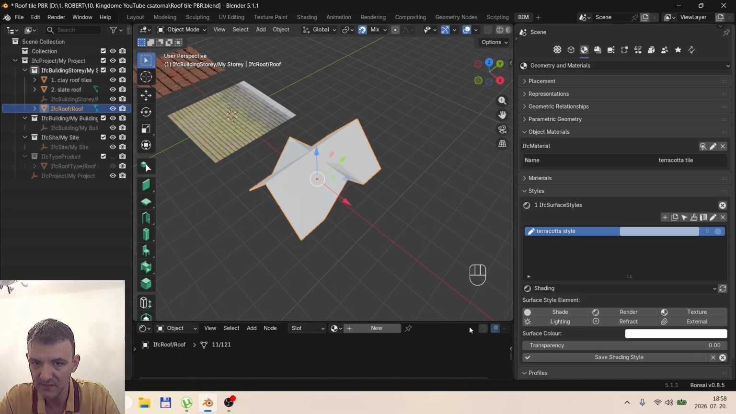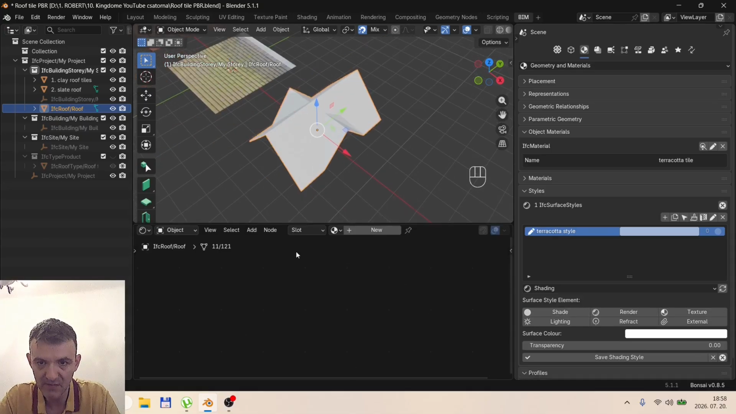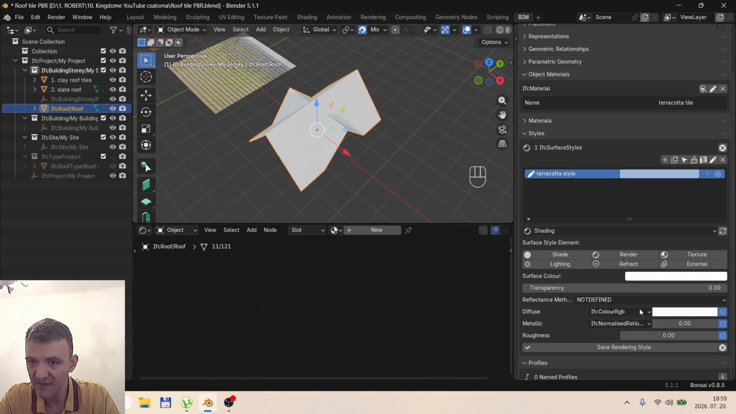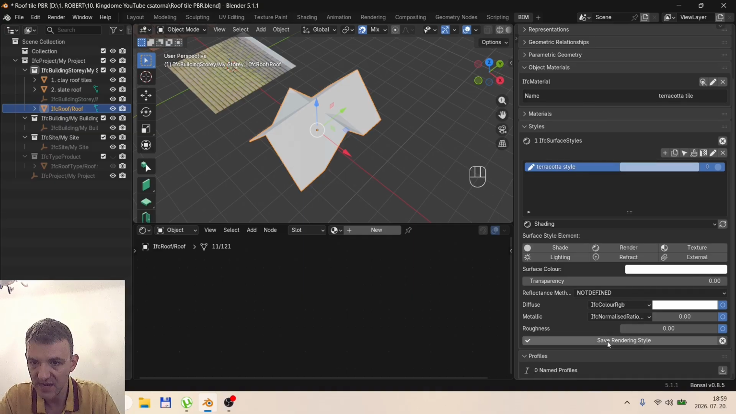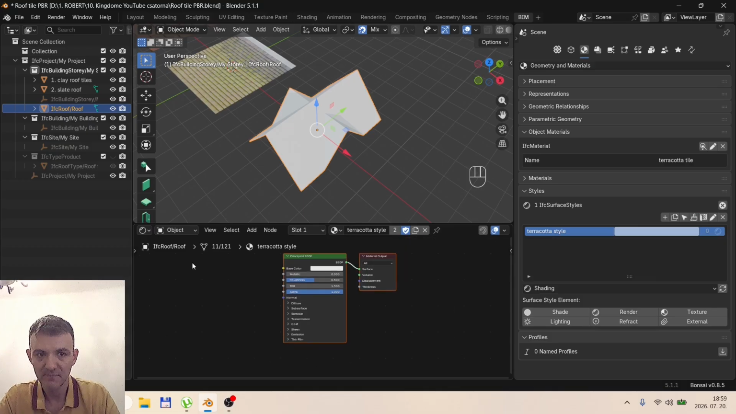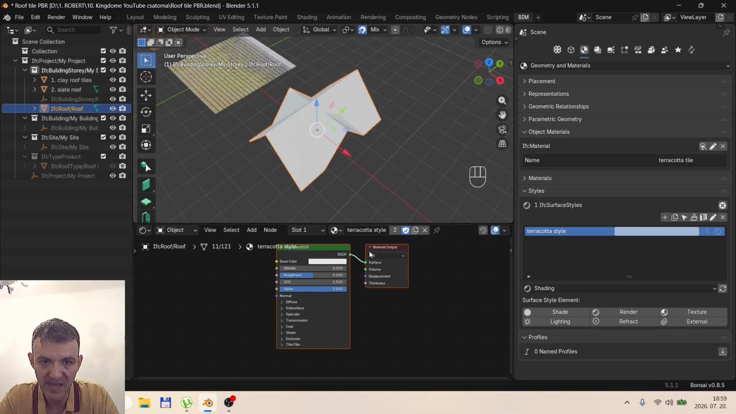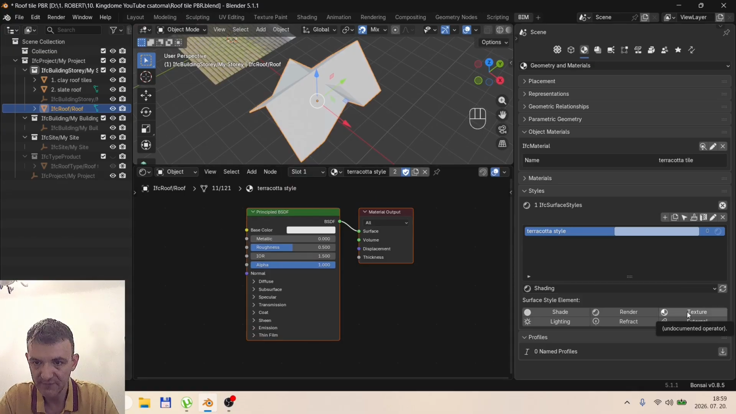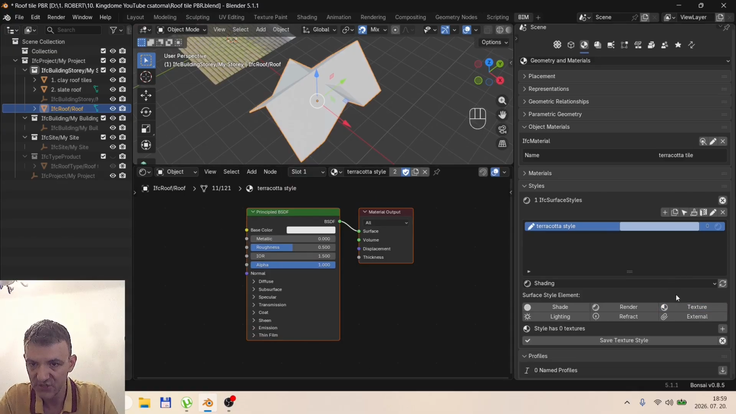The shading panel, of course, here we have the shading. We have to save the shading style. After, go to rendering style. We don't have to make changes here, just save. We have to assign those changes, and now we have here in the shader editor the principal BSDF and the material output. And after, we have to add some textures as well.